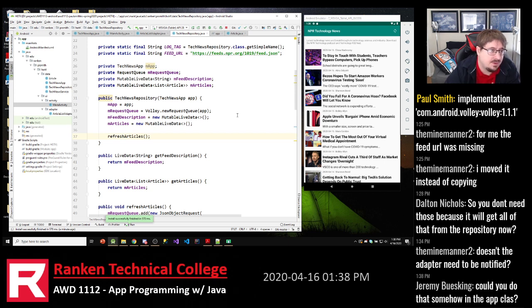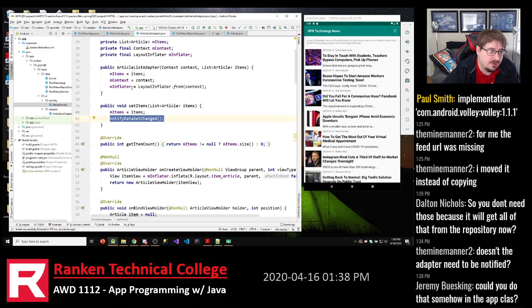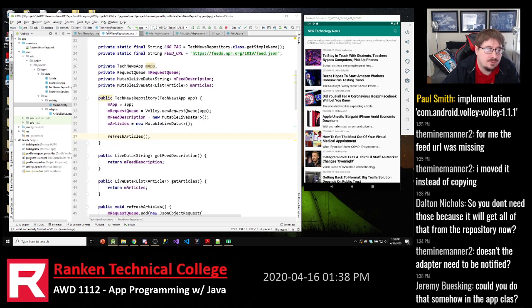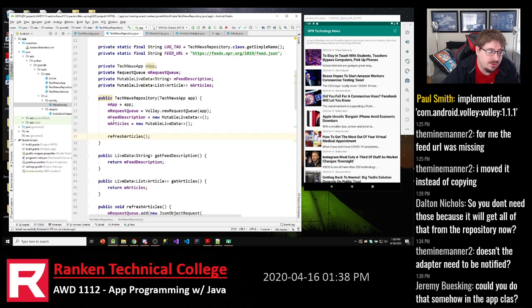I could do the same thing in the application class. I mean, if I did what I had done earlier, mRepository.refreshArticles as the next line, that would literally be the same thing as what I just did here. Having it call refresh articles right here on line 40 would be the exact same thing as calling it right here. No difference.